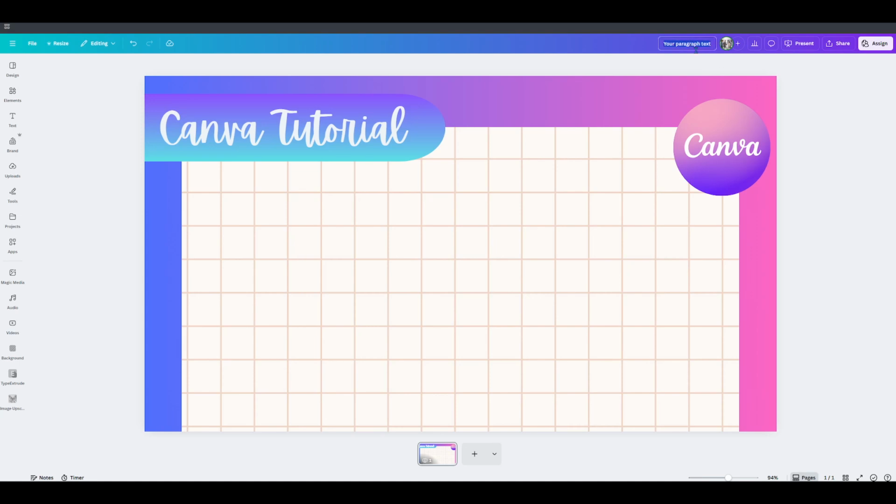Go ahead and click directly on that project name. The moment you click it, the text becomes editable, just like a regular text field. Now type in your new name. Keep it descriptive so you can recognize it at a glance later.